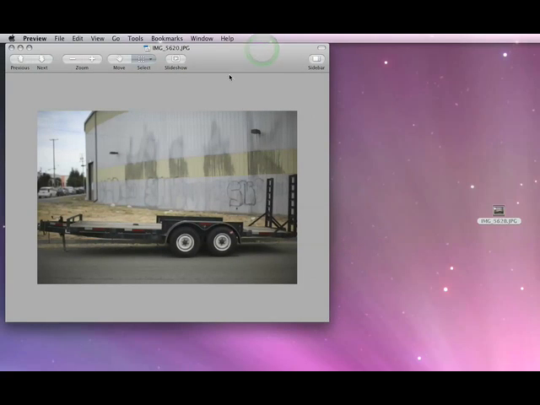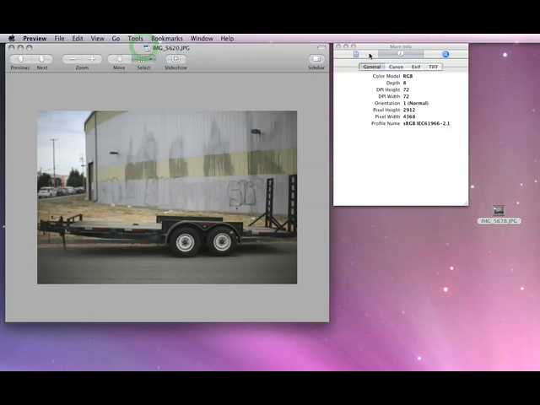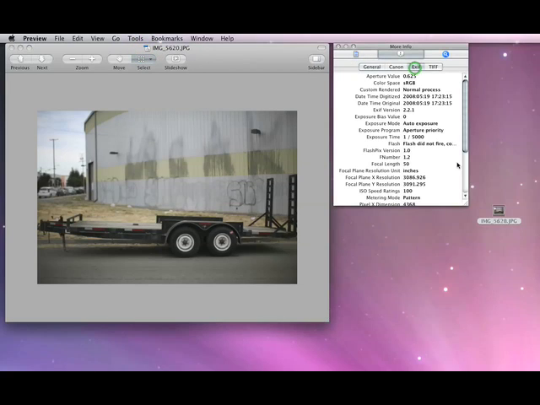And you can find some of the EXIF information using Preview by going to the Tools menu and then going to Inspector. And it'll bring up a window that looks like this, and you want to click on the EXIF tab, which is right here.